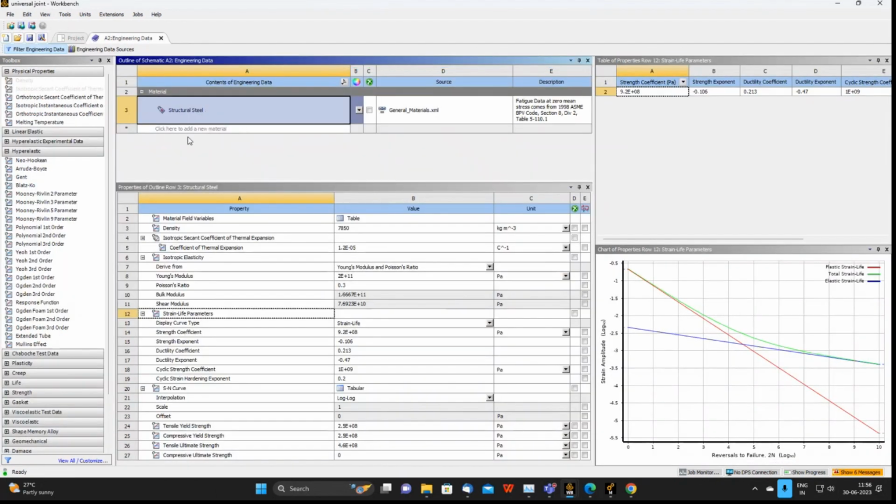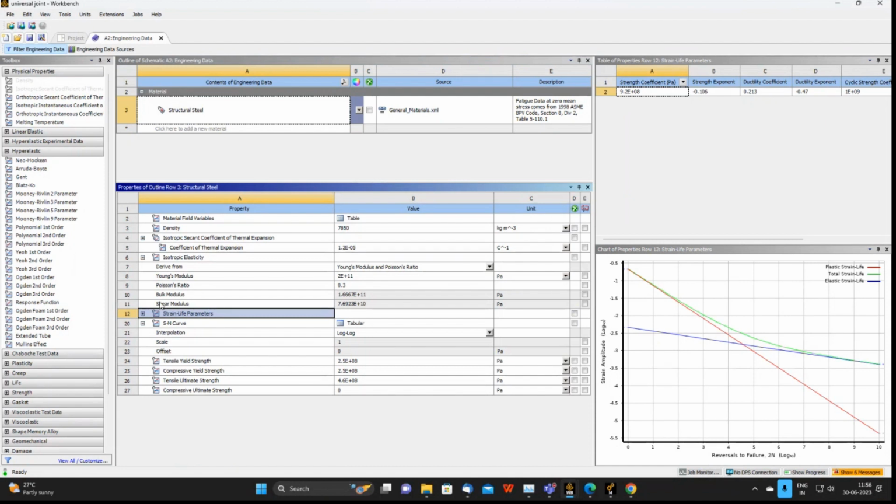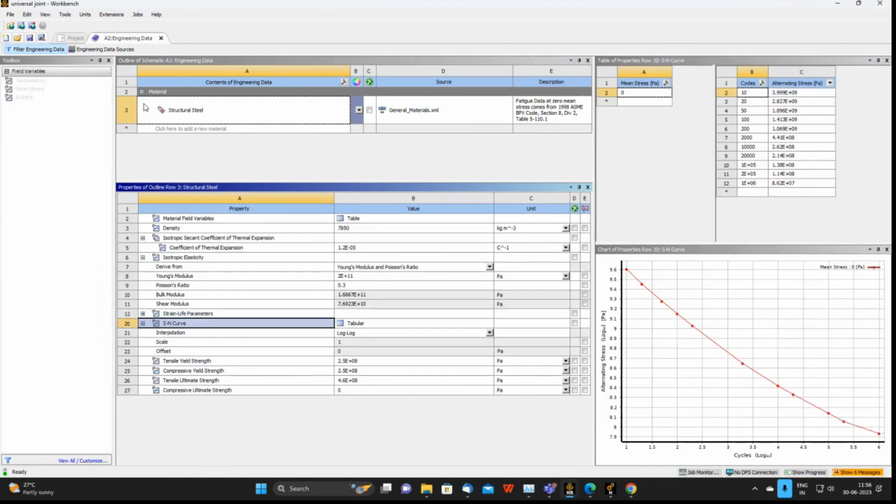By default, we have the structural steel in ANSYS. Let's take the structural steel for this case, and then we need the basic inputs like density, and the isotropic elastic Young's modulus and the Poisson's ratio. Based on this Young's modulus and Poisson's ratio, the software will calculate the bulk modulus and the shear modulus. And then we need the SN curve.